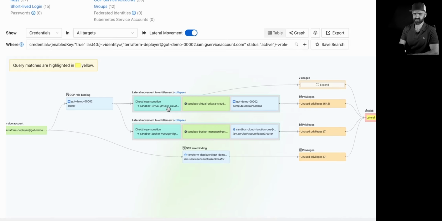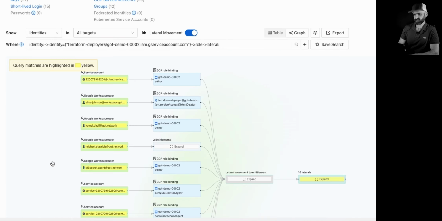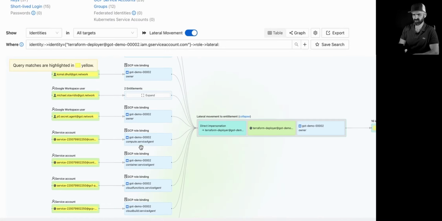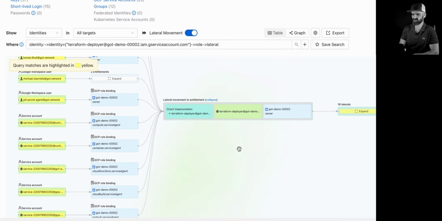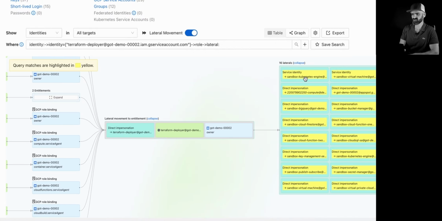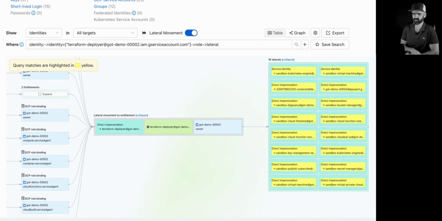So to do that, we can do the same thing, but we're going to look at it from identities, and we're going to bring up a new search. Here in this view, what we're seeing now is identities along with the entitlements that give lateral movement into this specific Terraform deployer account. And then on top of that, we can also see the further lateral movement they can have throughout your GCP organization. As you can see here, all of these service accounts and identities have the ability to move and impersonate this Terraform deployer account, and then laterally move through your organization through more service identities that are given access through the owner entitlement.